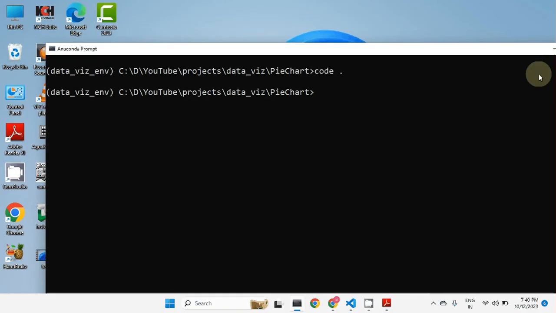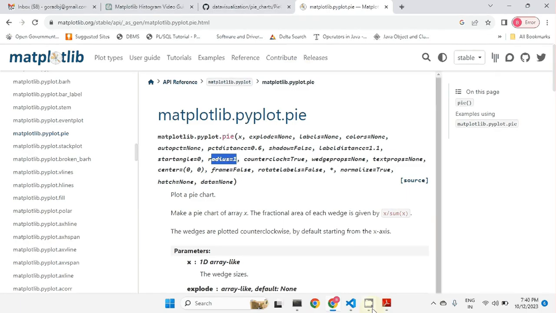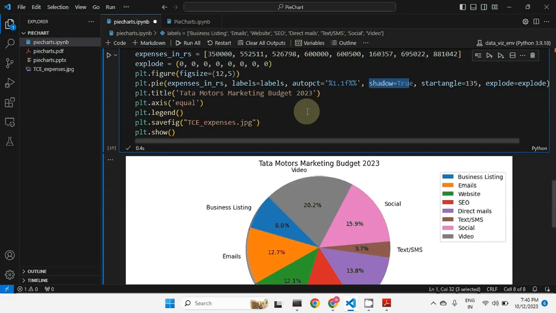I always prefer to go with the official documentation. Let me come back to here. So always refer to the official documentation. If there are any changes in the documentation, you can go through them and implement based on that. So I think that's it for this video.